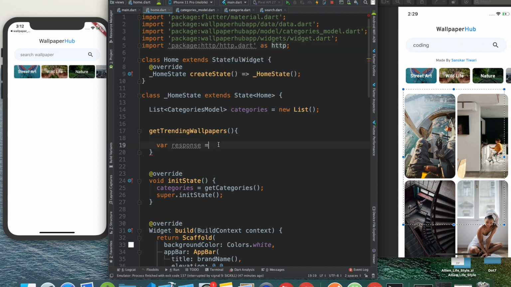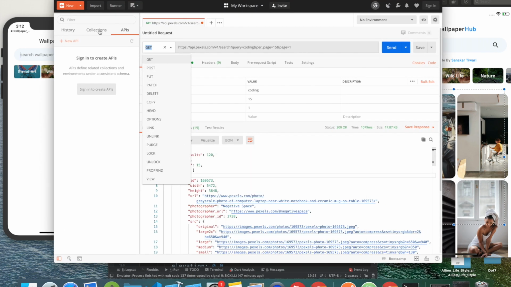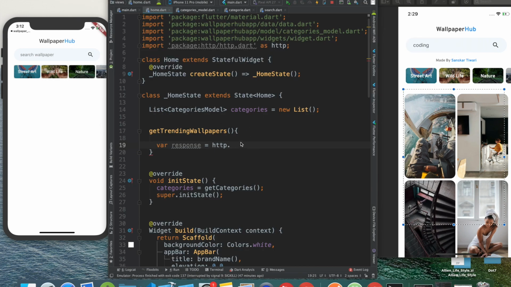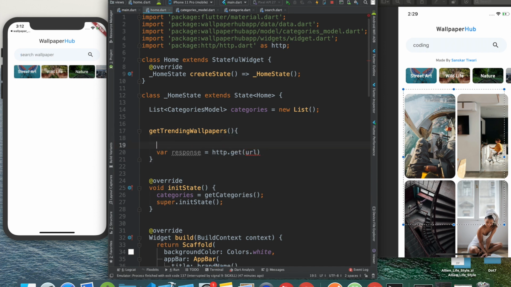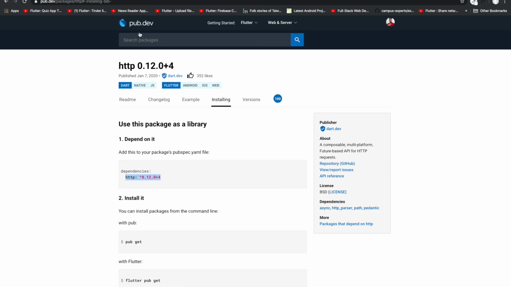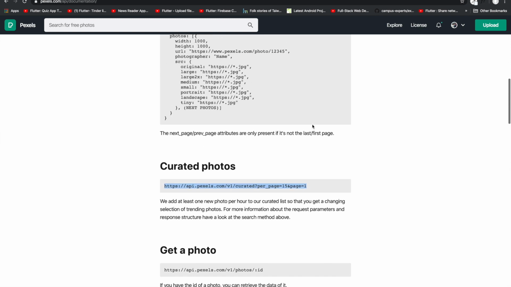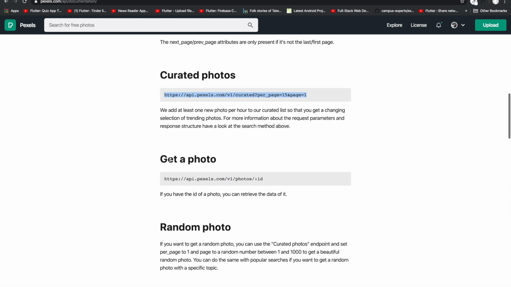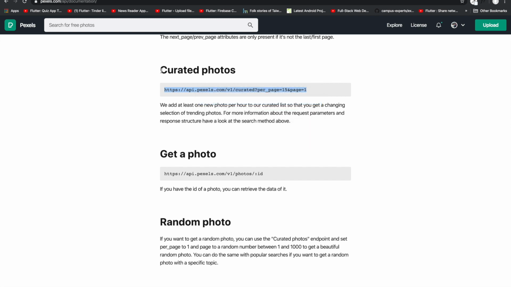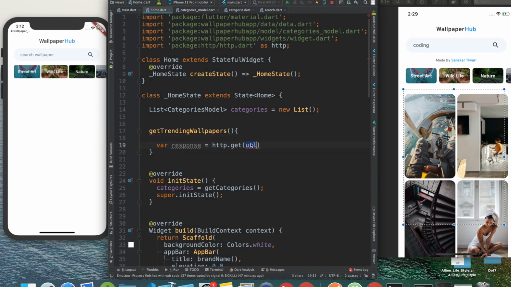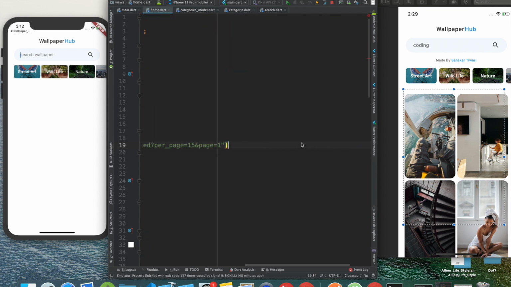Okay, now I can say http dot, what kind of query is this? This is a get request. So I'm going to say dot get, and then I'm going to provide the URL. So what is the URL? Let's go ahead and copy the URL. I'm going to go to the documentation, and as I mentioned, we are going to get the curated photos first, not the search photos. So we are going to copy this URL of curated photos. As they mentioned, we add at least one photo per hour to our curated list and so on. So I'm just going to make it a string and then end it.